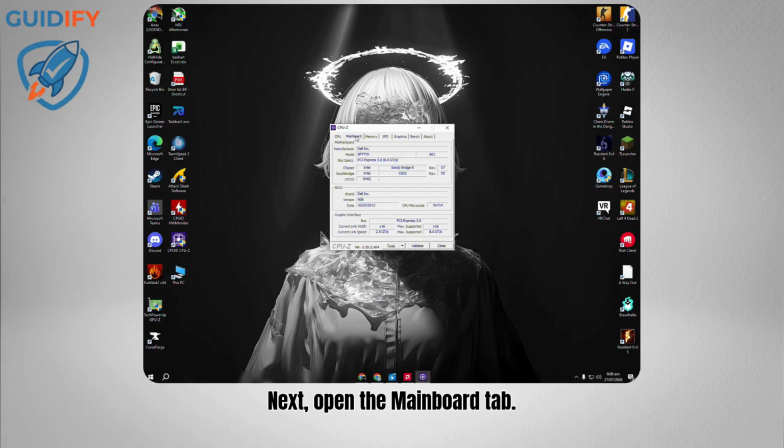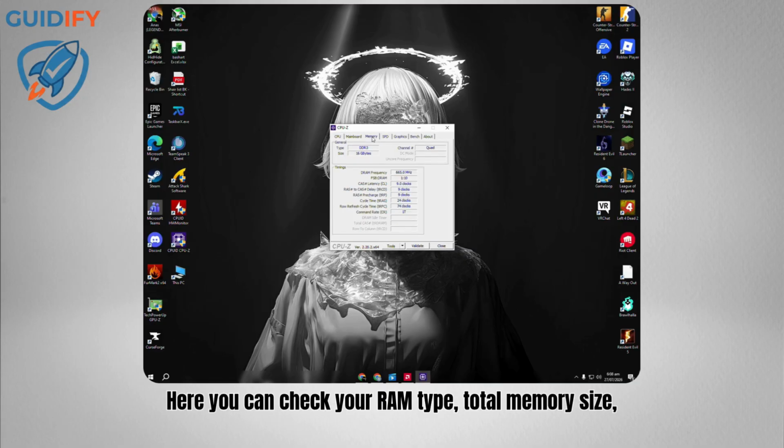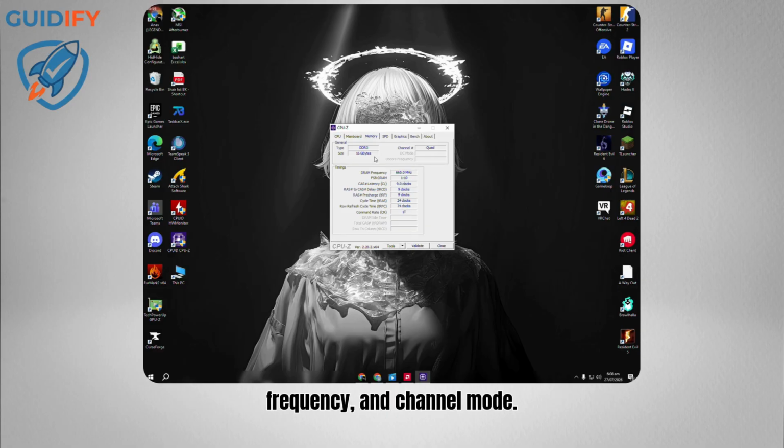Next, open the Mainboard tab. Here you can see your motherboard manufacturer, model, chipset, and BIOS version. Now click the Memory tab. Here you can check your RAM type, total memory size, frequency, and channel mode.